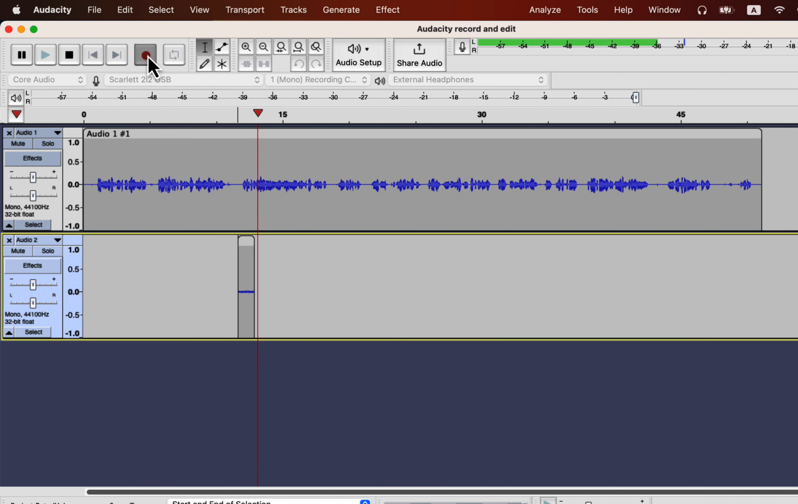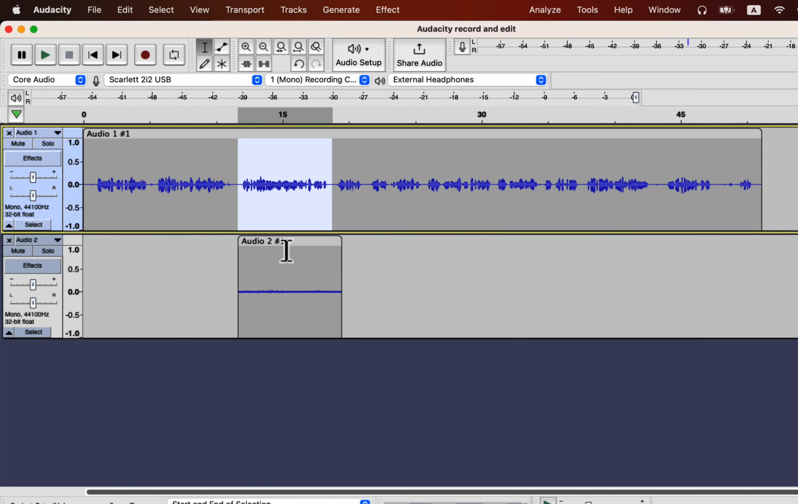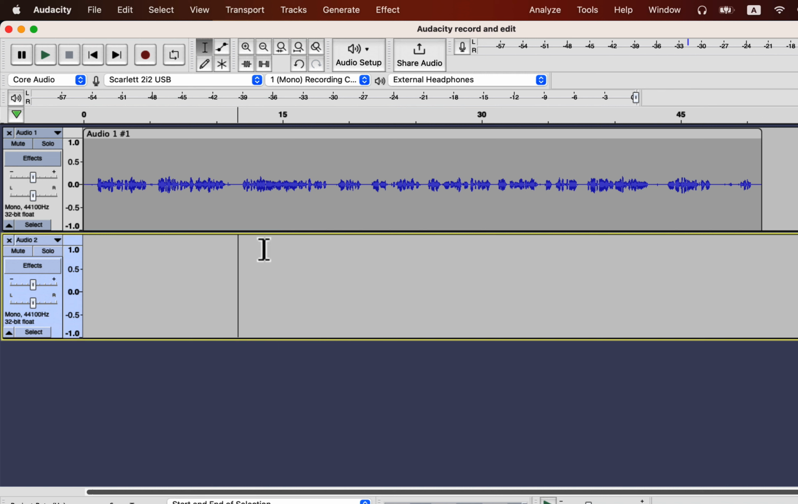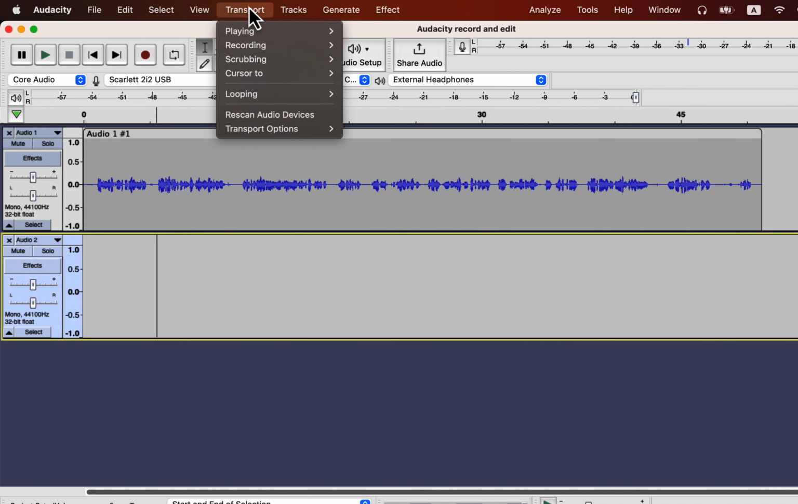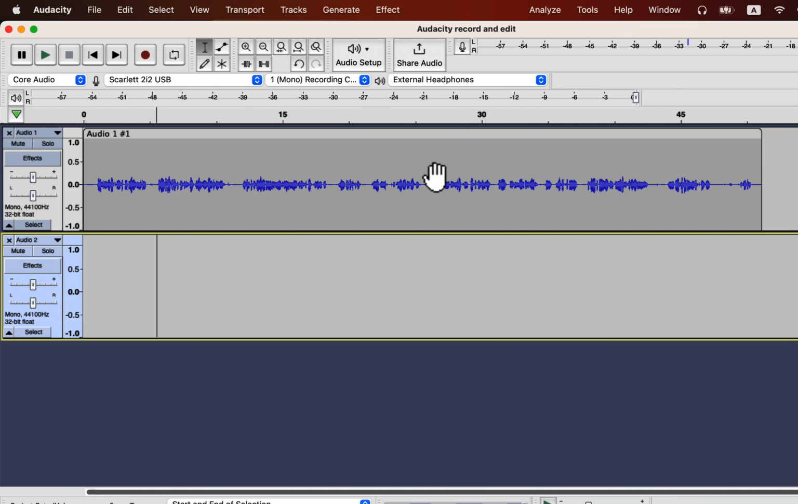I have not muted the top track, so you may be wondering if the top track will be played back during recording. It depends on how you set the overdub. Go to Transport and then Transport Options. I have no tick mark beside the overdub, which means it is off. I can click on it and the overdub will be on. The overdub feature is on now. If I record something now, you will hear both the existing track and the recording. I'll let you hear the original sounds during the recording.